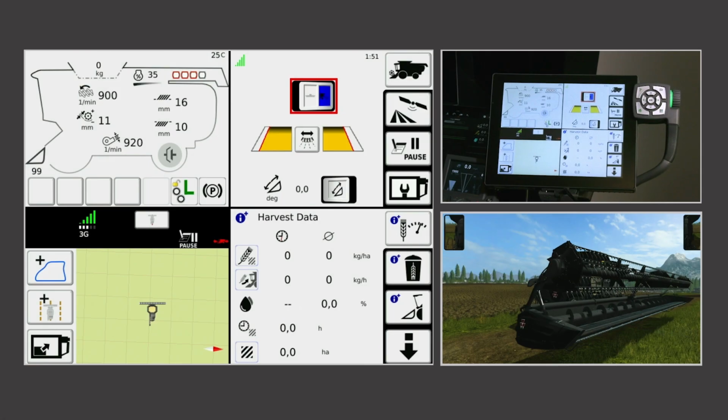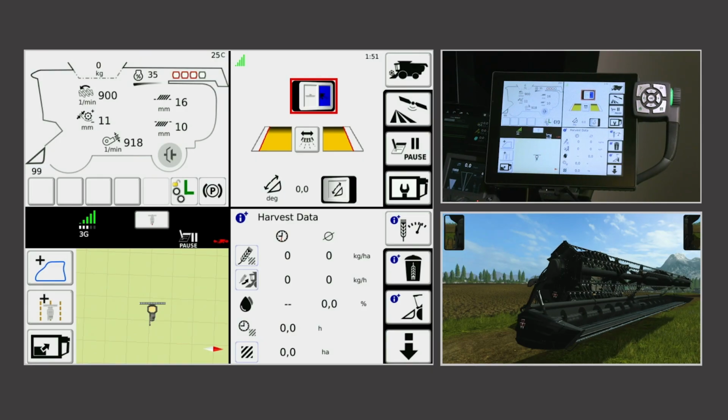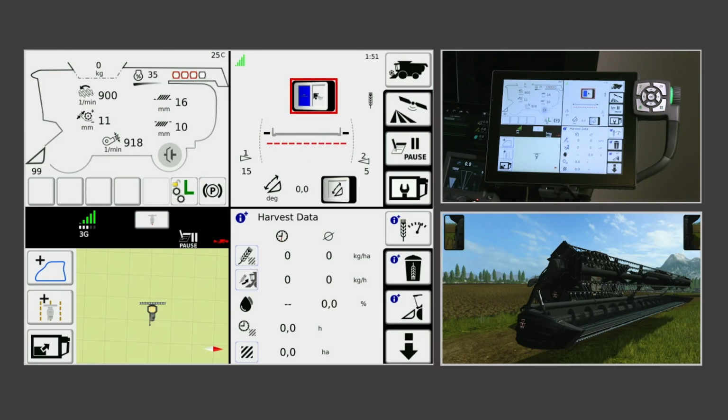The second quarter, on the top right corner, shows permanently the spreading settings of the tailboard or the header tilt and position. You can toggle between the two main views by clicking on the icon in the center of the quarter.